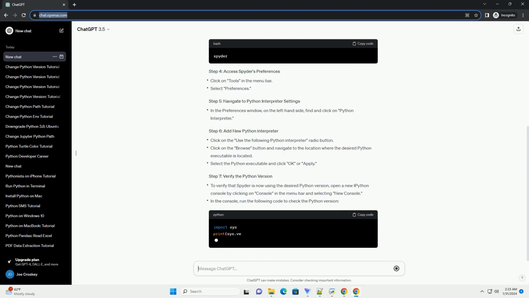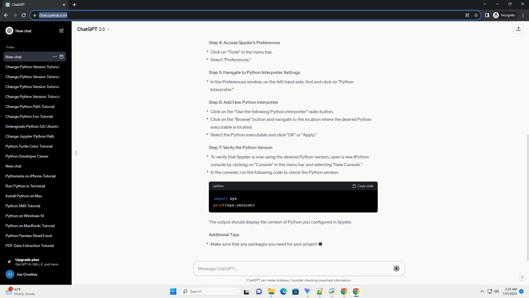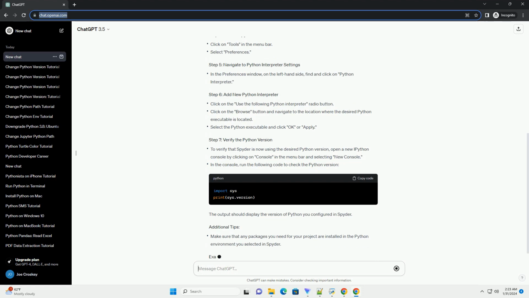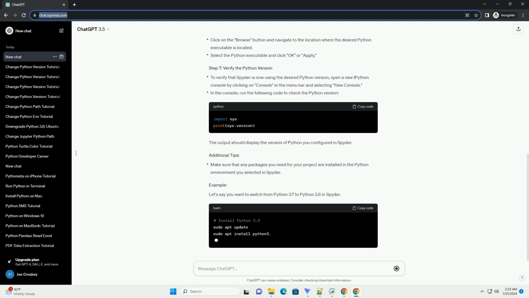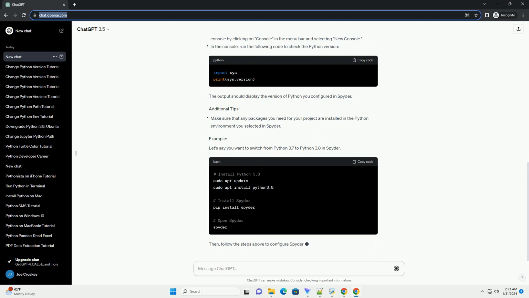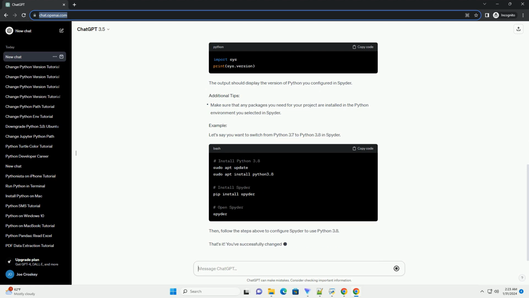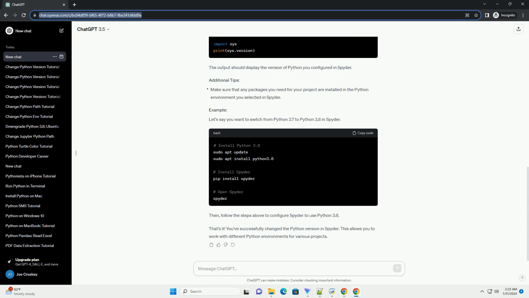Let's say you want to switch from Python 3.7 to Python 3.8 in Spyder. Then, follow the steps above to configure Spyder to use Python 3.8. That's it. You've successfully changed the Python version in Spyder. This allows you to work with different Python environments for various projects.